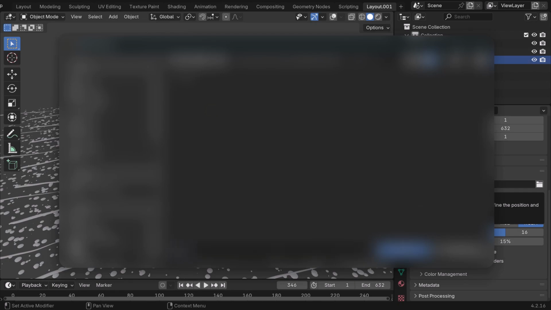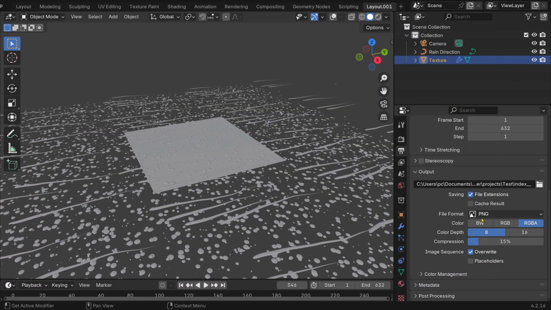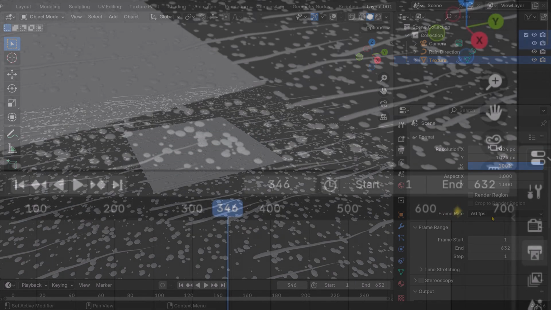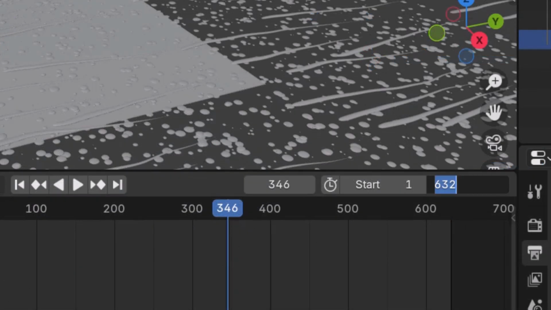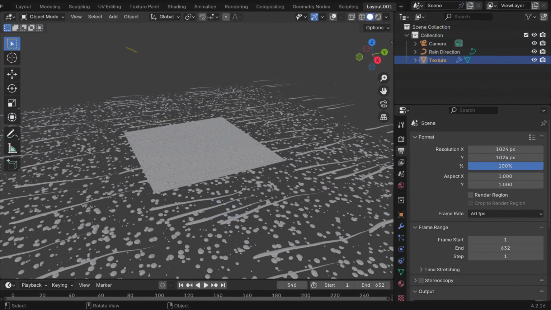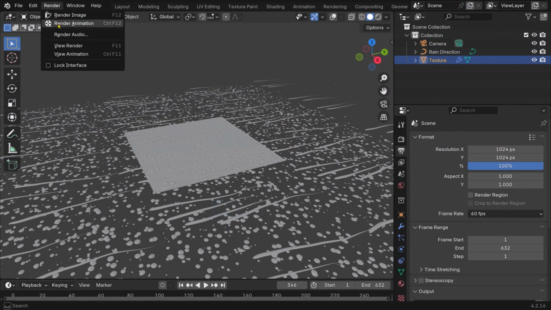Okay, after completing this procedure, I believe we have finished everything completely. Just keep in mind that you should only render the frames that you actually need for your presentation. Now, hit the render button.